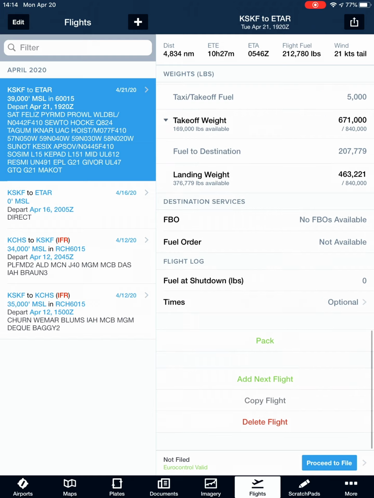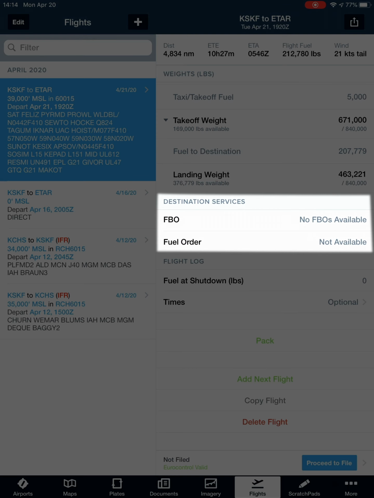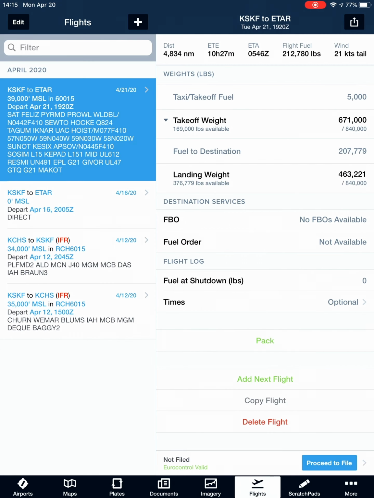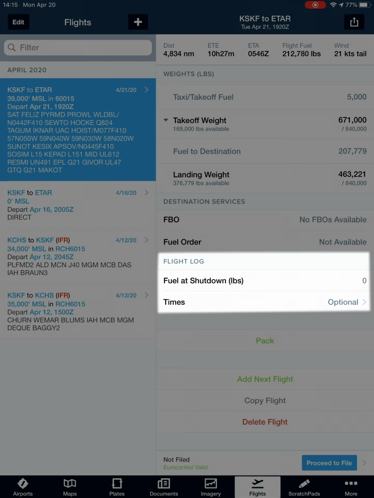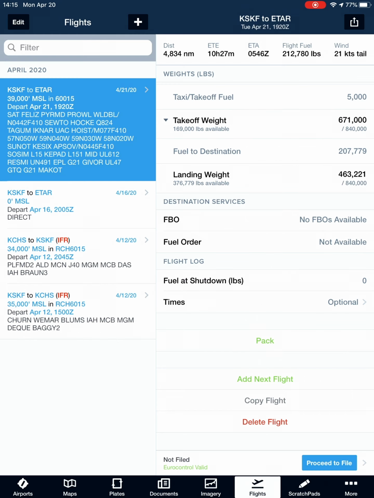And we're continuing. Destination services, you can fill that out if you want. You even have the ability to order fuel. Not going to really be applicable here. Flight log, if you want to track your time, you can in ForeFlight. I'm not going to do it.